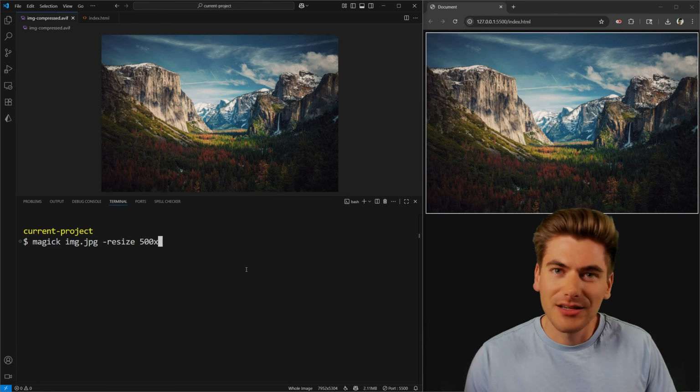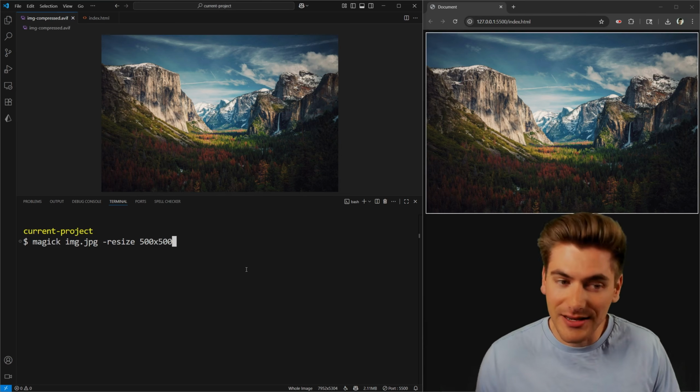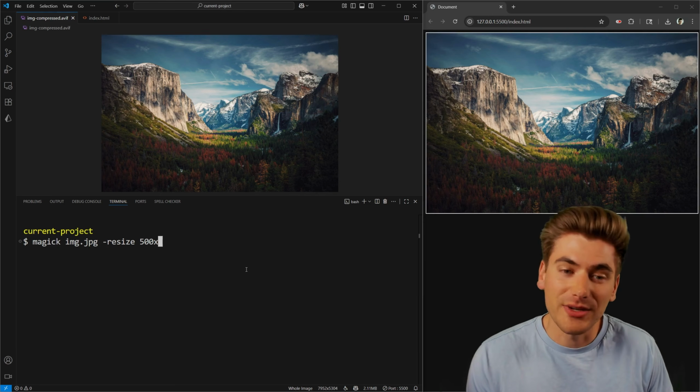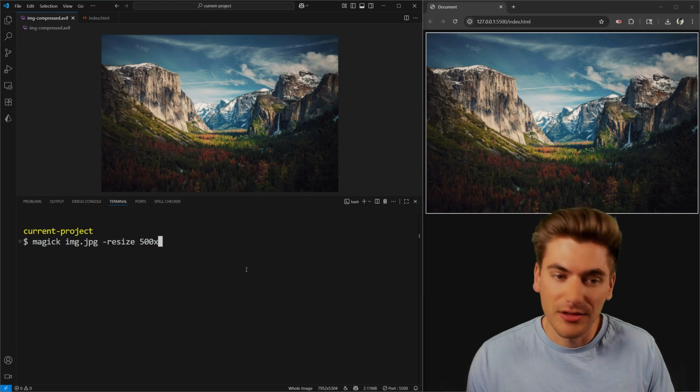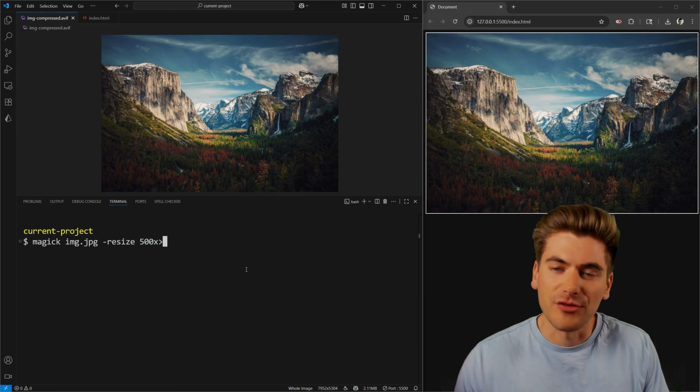Then you put an X with nothing after that, and that specifies the height is automatic. You could force the height to be a specific size by typing that in yourself, but by just leaving it off, it'll automatically resize the height based on this brand new width. You can also put a little greater than symbol here, and that means your image will only ever shrink down.